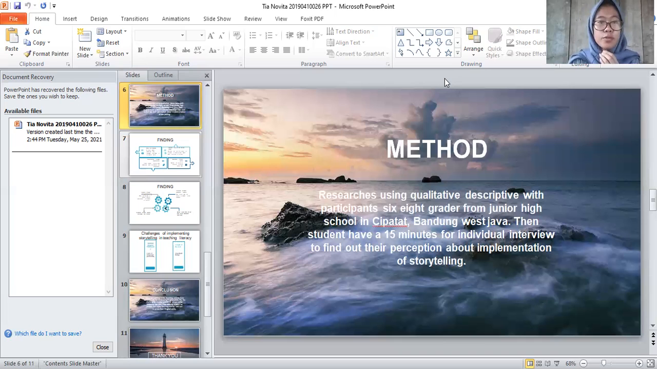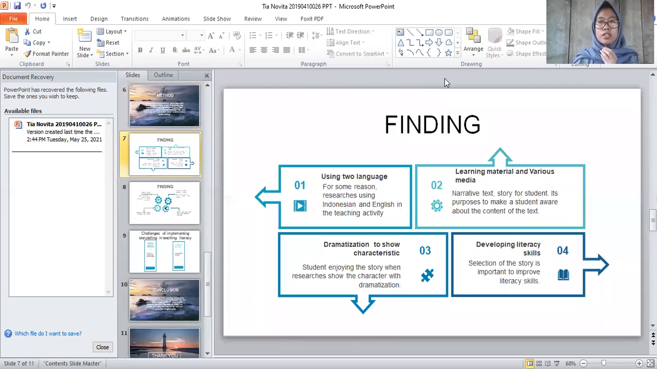Let's move to the other part, which is about the findings. So what did the researchers get from this study? The first one is using two languages. For some reason, the researchers used Indonesian and English in the teaching activity. Why? Because Bahasa Indonesia is used by students or teacher when they find difficulties in expressing ideas, explaining the meaning, or discussing the main idea in reading and writing in English.